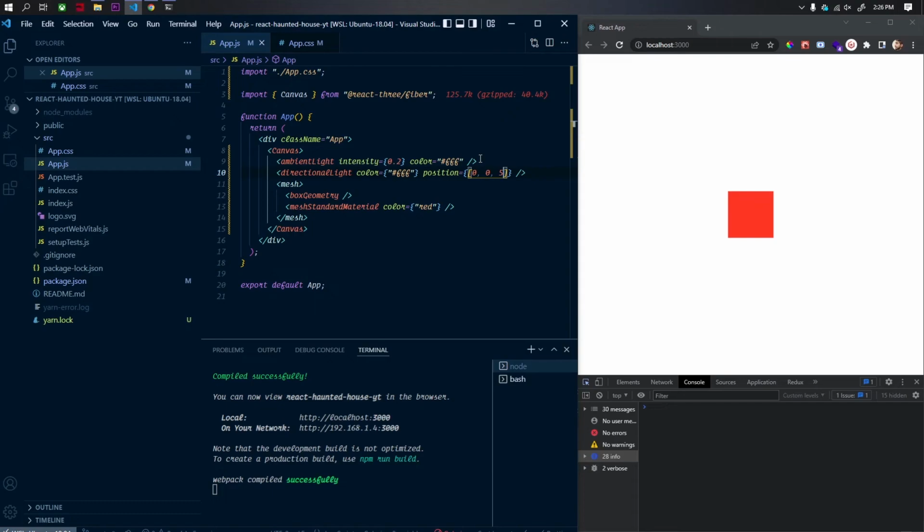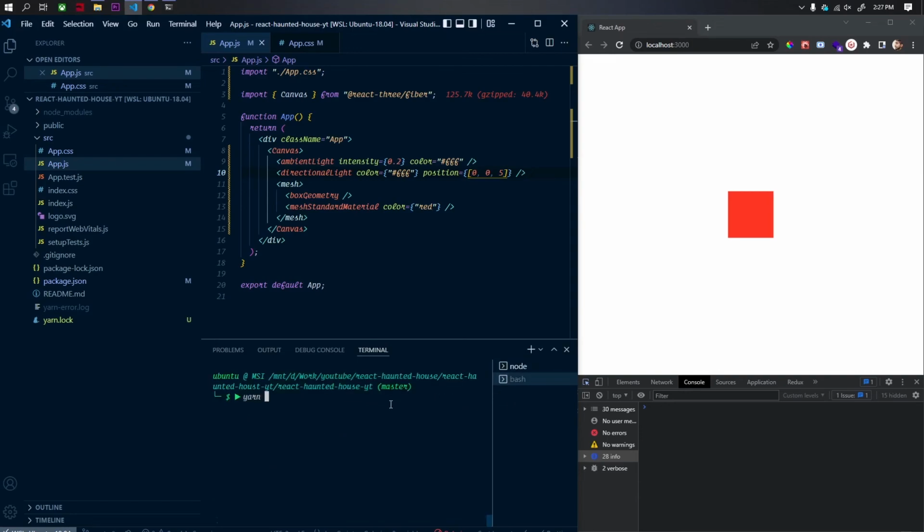The final thing that we need to do is that currently the perspective of the camera is from the front view. That's why the box is appearing in 2D. So to add an interaction so that the user can move or rotate the box, we can use a helper library called Drei, D-R-E-I, and we need to install that first. So let's install that. Go to the terminal and let's execute yarn add @react-three/drei.